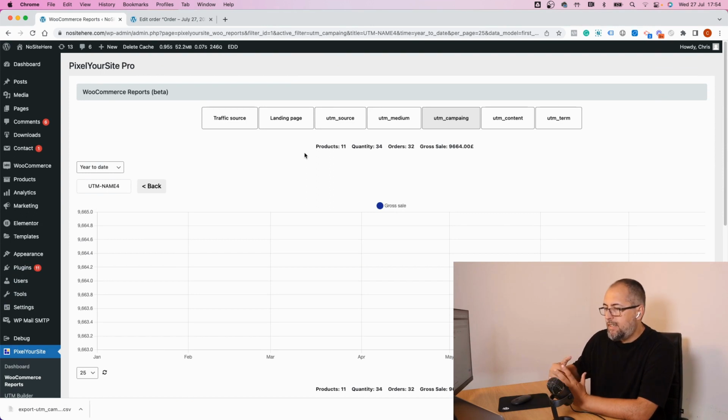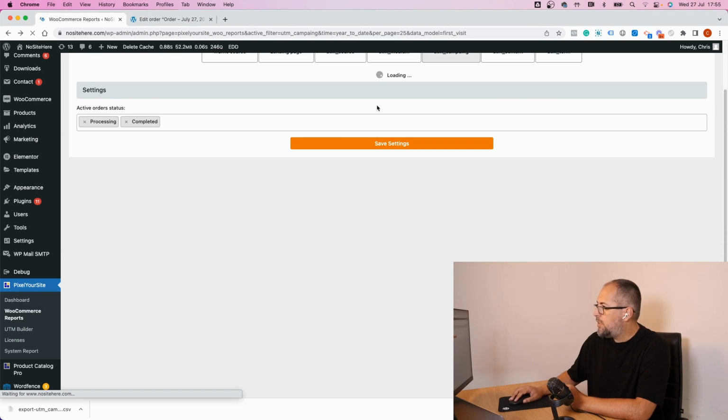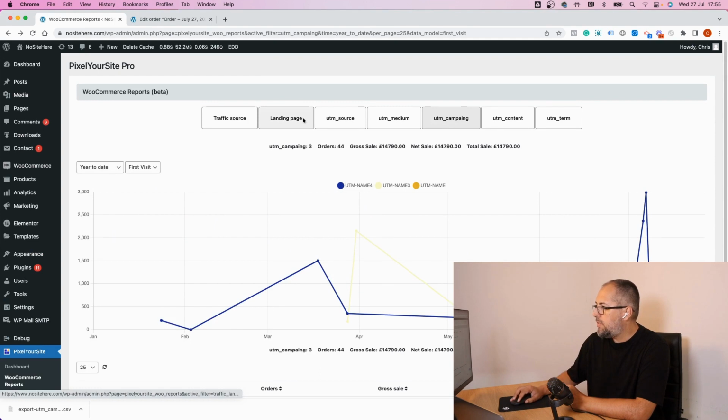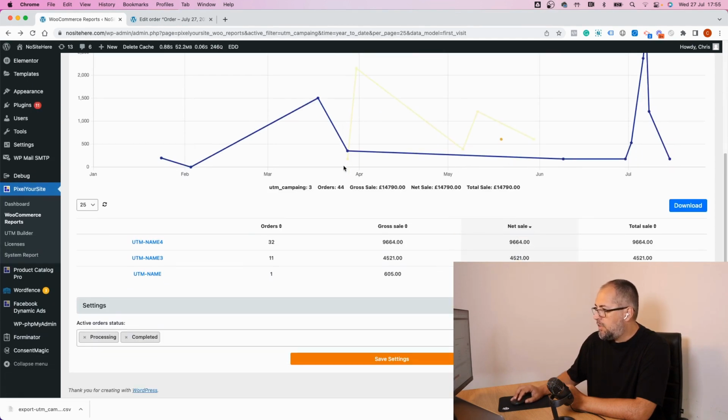So it's pretty flexible, and I would say also very basic. It's not something that complicated to understand. You can go back. You can do the same for other UTMs or for the traffic source landing page and so on. There are a few options here. We plan to add more.